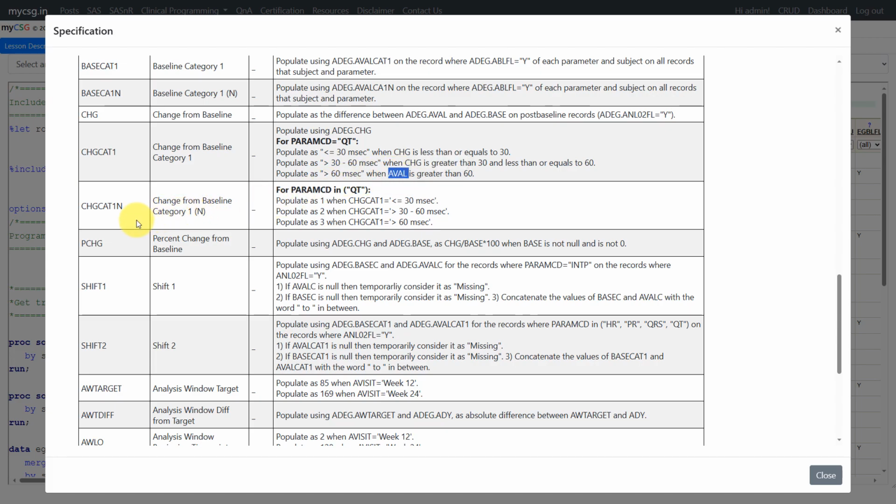And then we have change cat 1n, which shares a one-to-one relationship with change cat. So we are being asked to set it as 1, 2, 3 when change cat 1 is less than or equal to 30 milliseconds, greater than 30 to 60, and then greater than 60 milliseconds. And then we have the percentage change variable. It says populate using ADEG change and ADEG base as change divided by base multiplied by 100 when base is not null and it is not 0. So which means base is not 0.